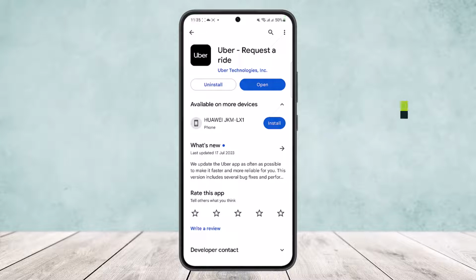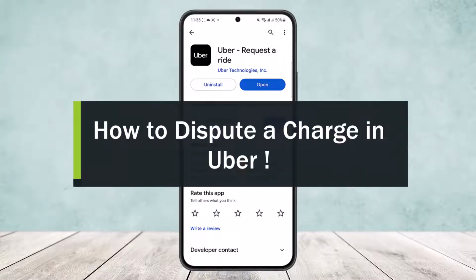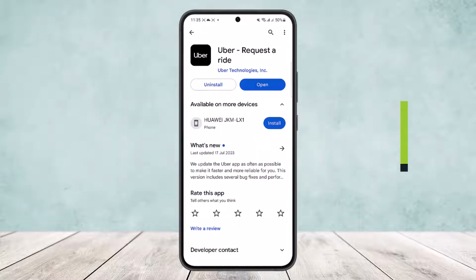How to dispute a charge in Uber. Hello everybody, welcome back to the channel. Today I'll guide you in how you can dispute a charge in Uber. Now the process is actually quite simple.